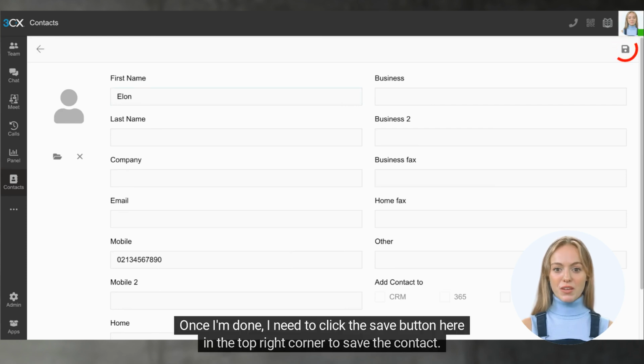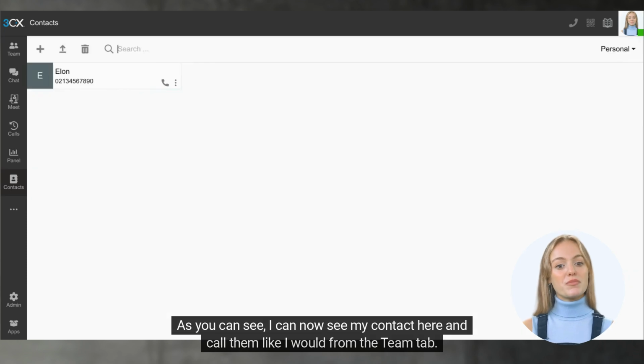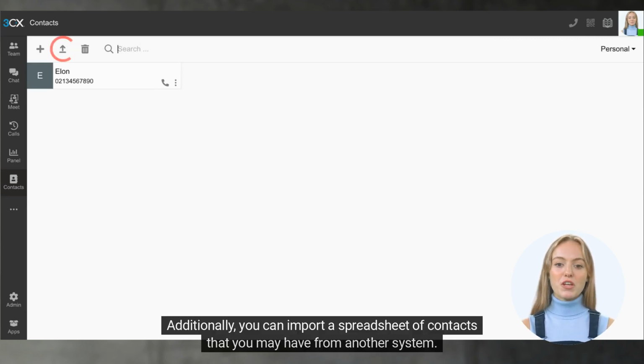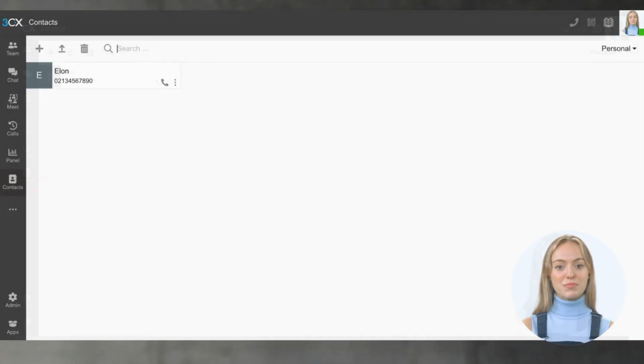Once I'm done, I need to click the Save button here in the top right corner to save the contact. As you can see, I can now see my contact here and call them like I would from the Team tab. Or, as I mentioned earlier, you can toggle that button on the Team tab to view your contacts there also. Additionally, you can import a spreadsheet of contacts that you may have from another system.